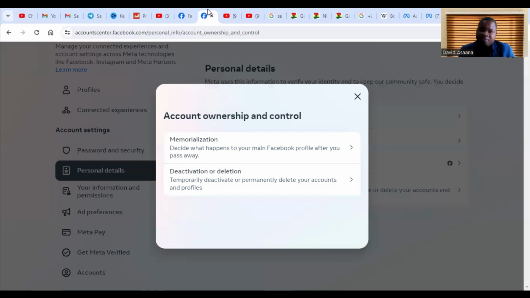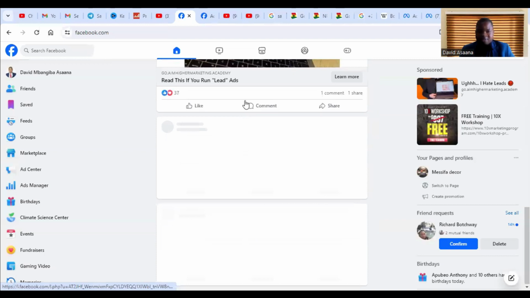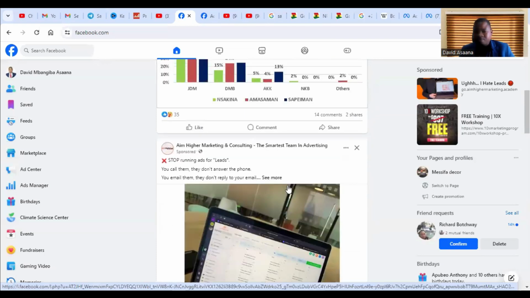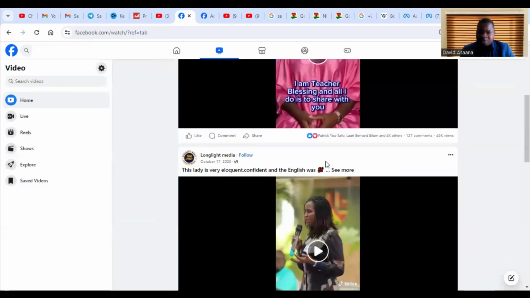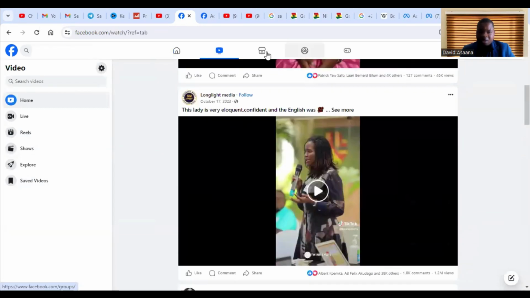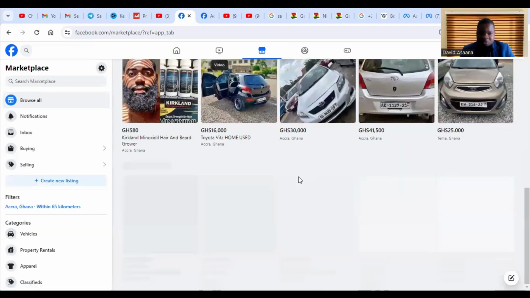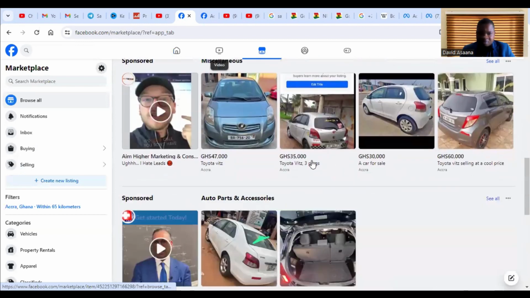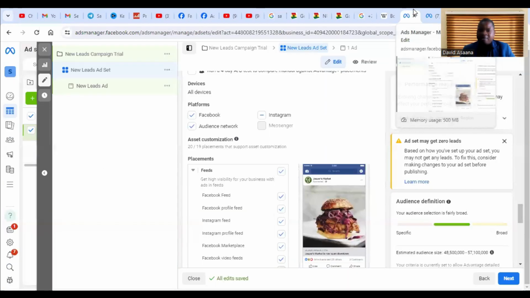So for example, when you come to Facebook like this, you may be scrolling this way and see an advert. This one is an advert in the feed. As I scroll down, I see an advert in the feed. You may also see an advert in the video feed. So you can be in the video feed and along the way, you see an advert. You see marketplace. These are all products, but some of them are organic, some of them are also adverts. As you can see, this is a sponsored advert. So your advert can also show in the marketplace. So those are the placements.